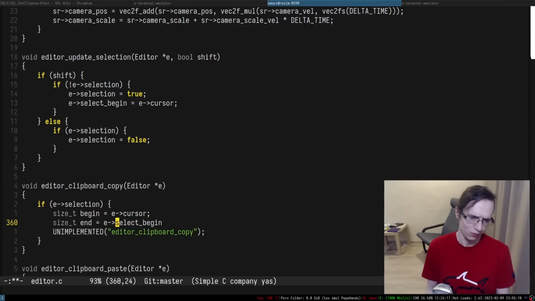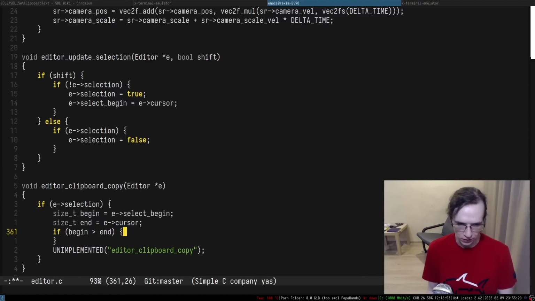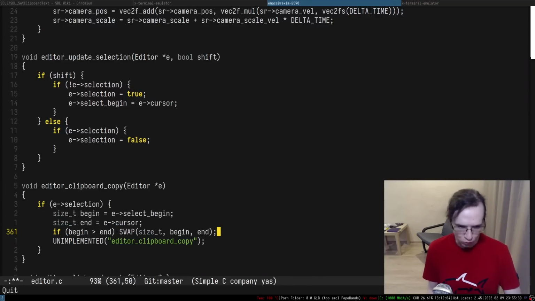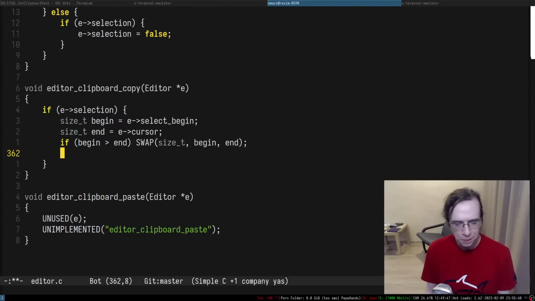Selection begin, which is rather weird. But it could be bigger than the cursor, so we have to check if begin is greater than the end. We need to swap them. So we have to do swap size t begin end, and then it just swaps them. So let's actually do a one-liner like epic software developers. I mean, it doesn't make you a better developer. I just want to do it like this.